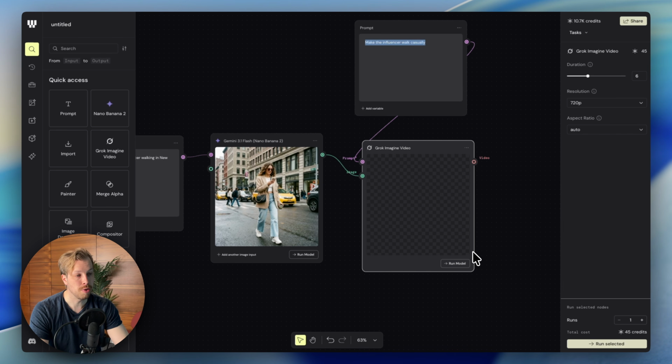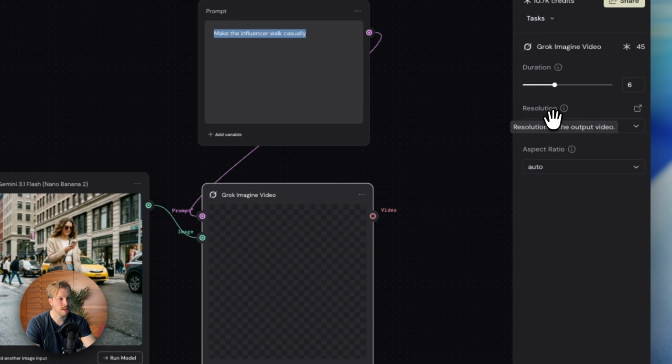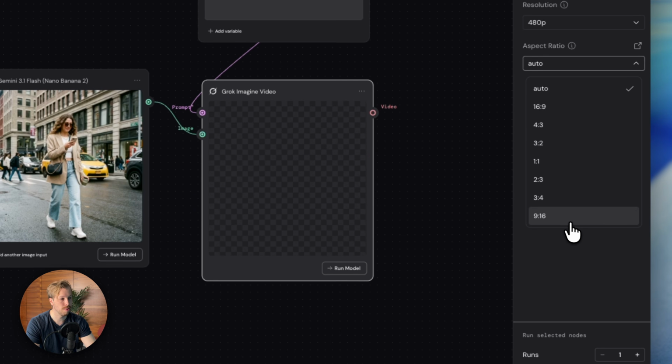And before I actually do that, there are some settings you might want to tweak depending on your use case. So if you click on this node or any one of these nodes, on the right hand side, you will see some settings. So for example, here we can do a 15-second video, so we can tweak the duration. For this one, let's just do 4 seconds to save some time. We can also choose the resolution. Let's do 480 to save some time. And then we can also do the aspect ratio.